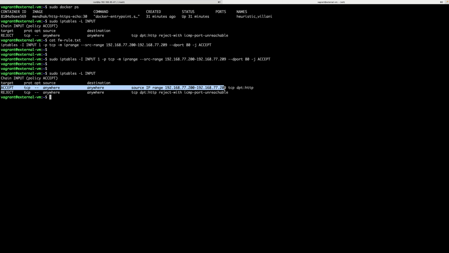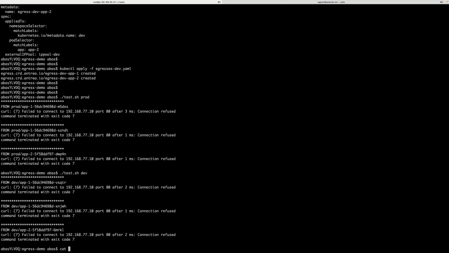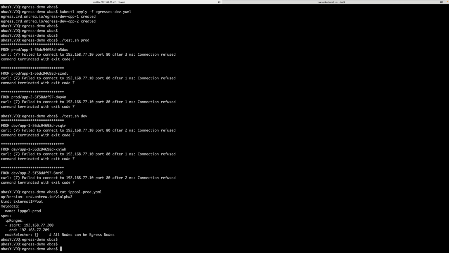Okay, we can see my new rule here at the beginning of the chain, taking priority over the reject rule, and it's going to accept all the traffic coming from this IP address range. Once again, this is the range that is being used for my production namespace, as you can see on the screen. All right, so my egresses are created, my firewall is configured, and now I should be able to check connectivity from the prod namespace again, and this time it should succeed.